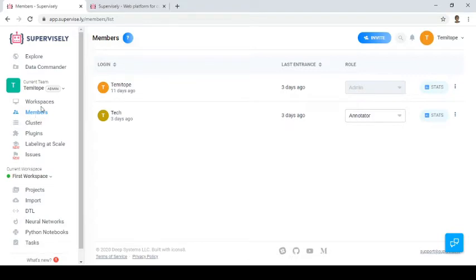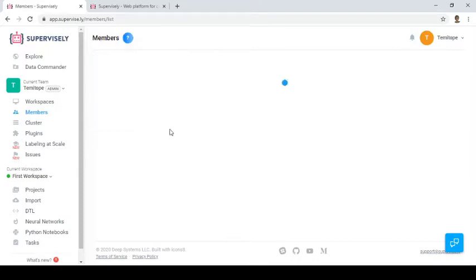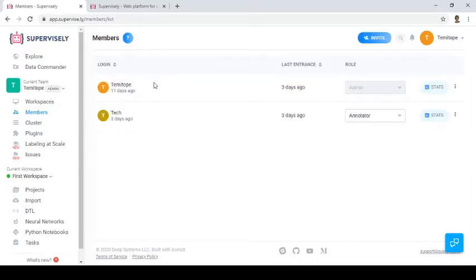So let's go back to the page on how to add members. For Tech, the username is Tech. Just type Tech. And the role, you can choose it here, maybe annotator, then you add to the team. But I already have Tech, I'll just cancel. Tech has been added, so that's how you add your team. You invite them, and once you invite them, they'll also get a notification in their email.